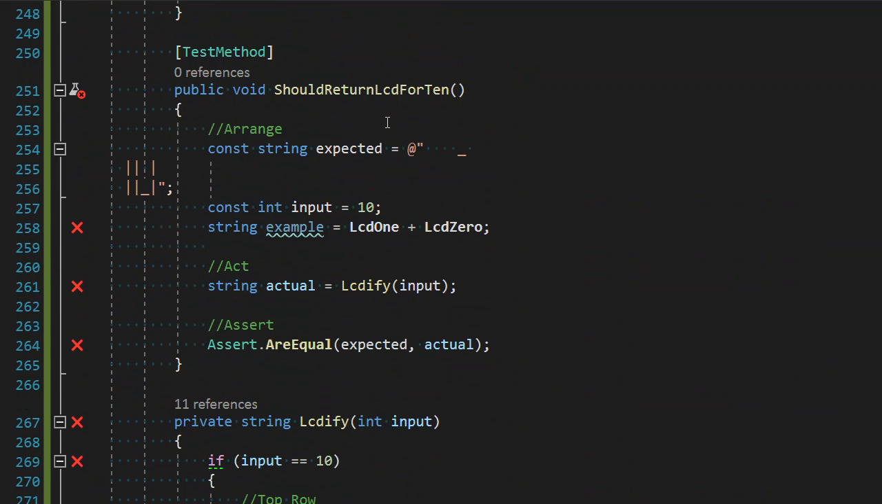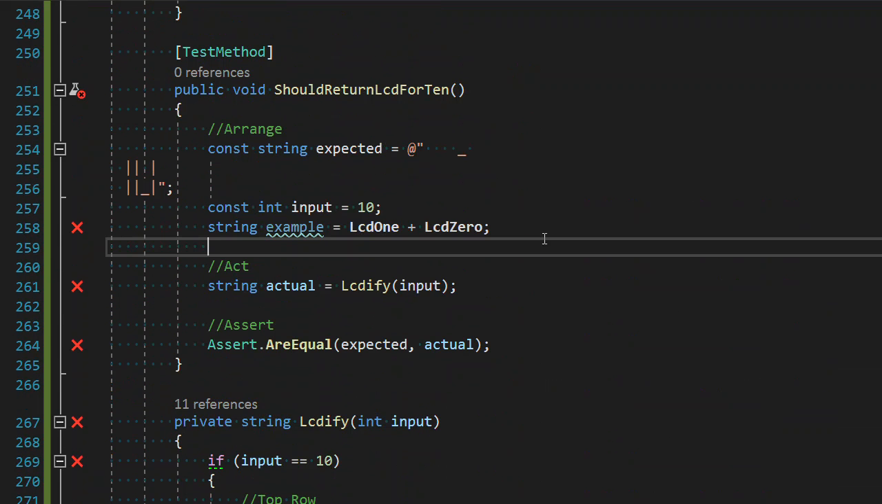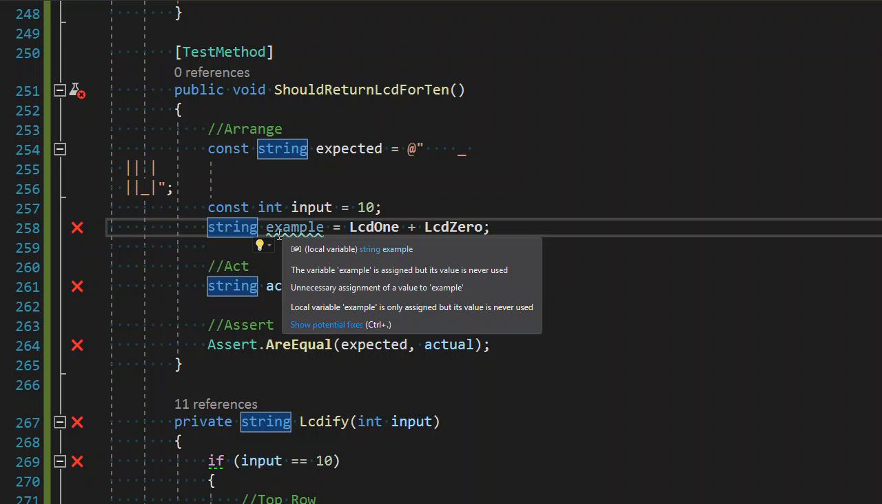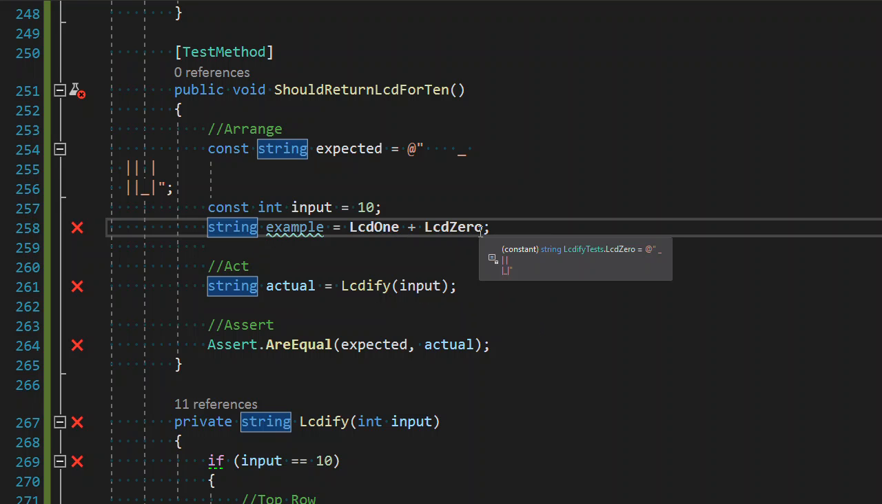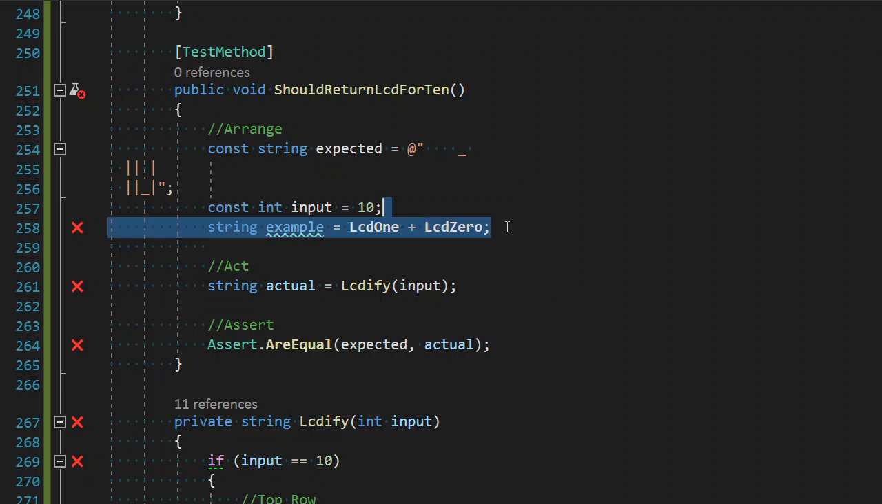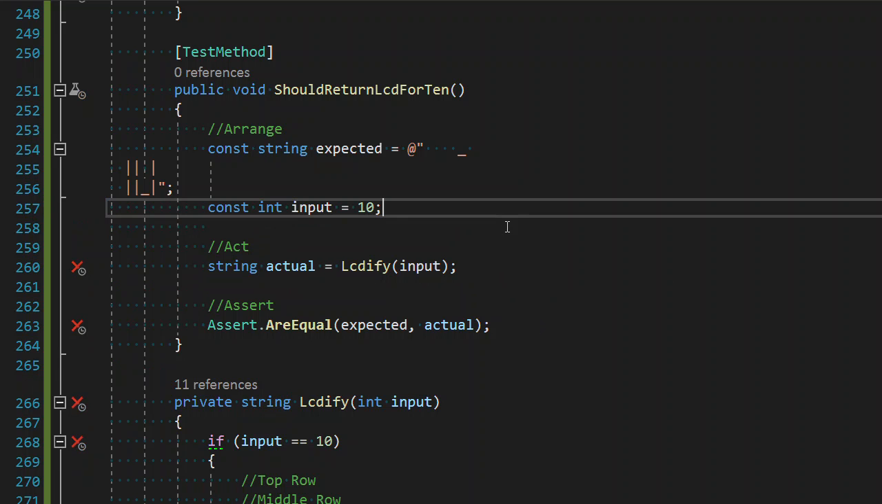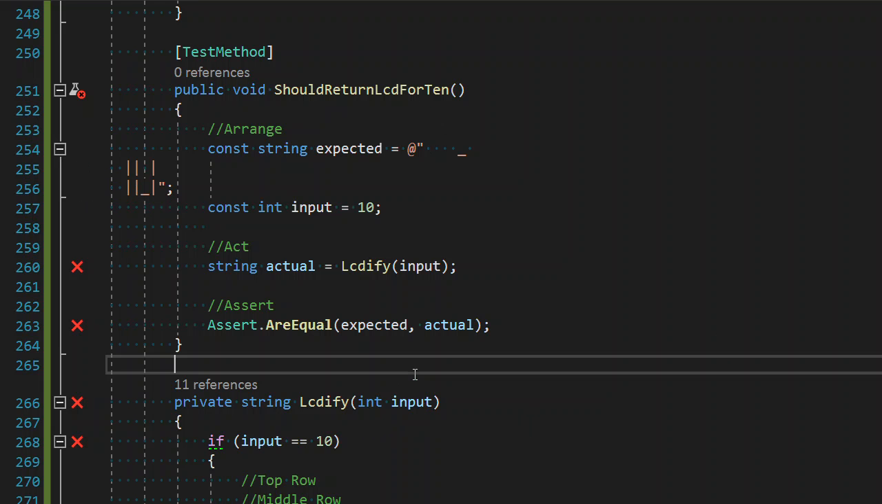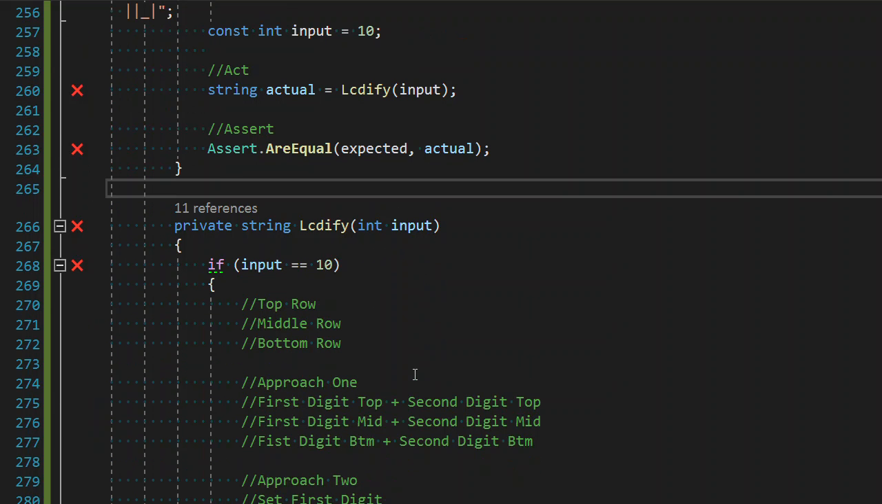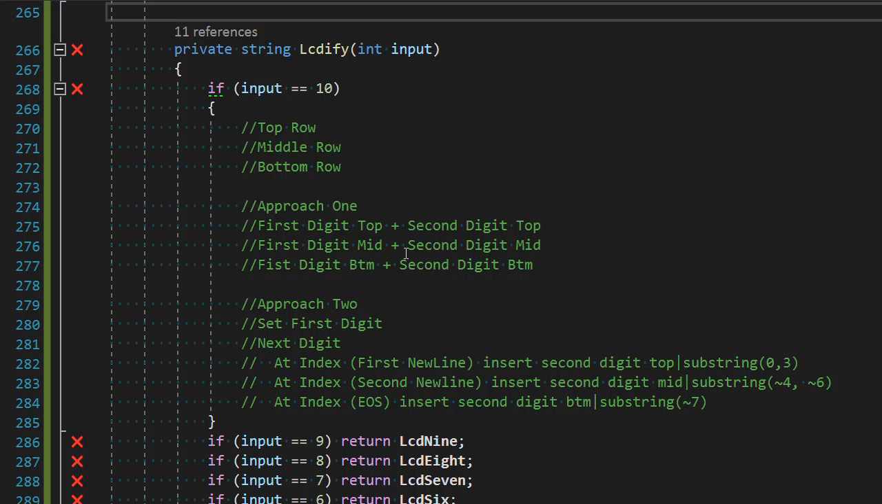I am working through the LCD display, and we've just gotten to the point where we want multiple digits. When we started to try it, we didn't really have a good example. We looked at how just concatenating two numbers doesn't work, so I'm going to take that out. We know what we want, as we've put it into our expected string here, and we're just not seeing that.